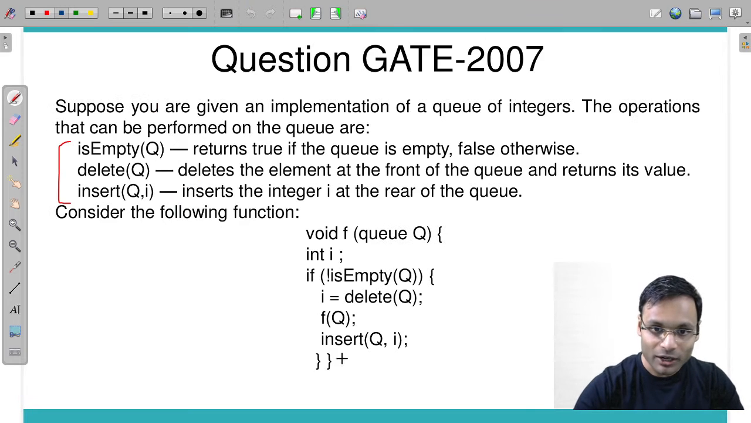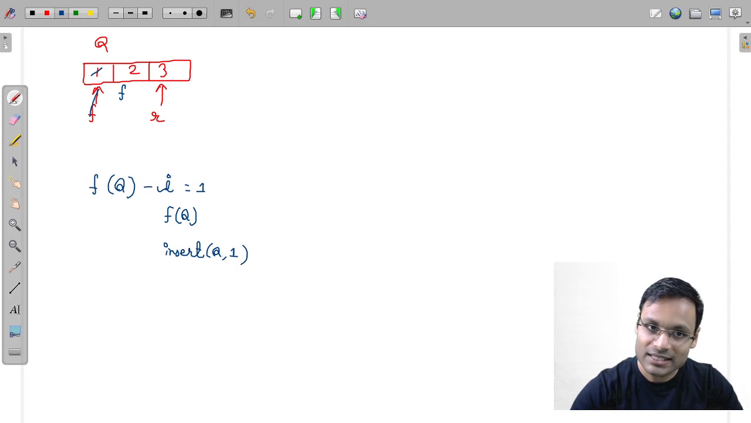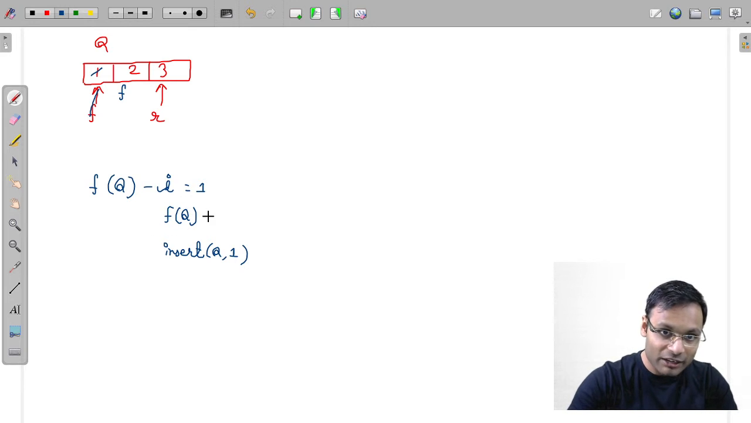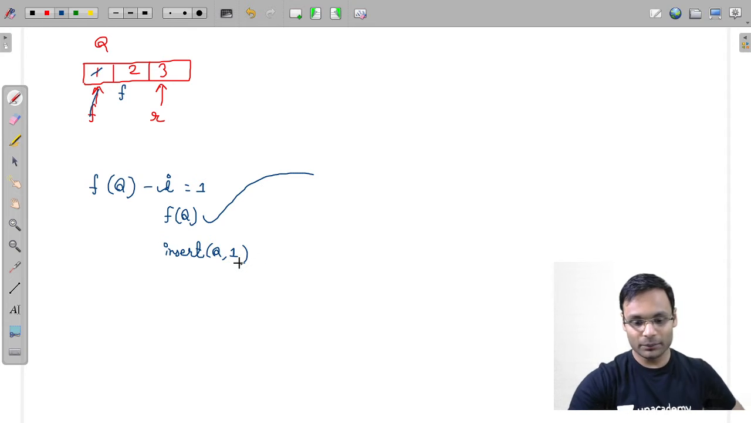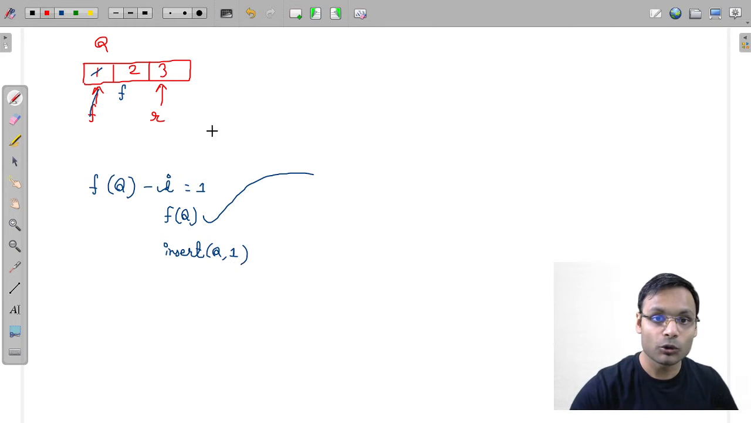And after that, what I am doing is insertion: inserting in the queue the element i, which is 1. So this statement is done. The delete is done. Now you are calling f(q). Once you call this f(q), only after this execution can you insert the element. Only after the execution will you insert the element. So execute the call to f(q) with this particular q.